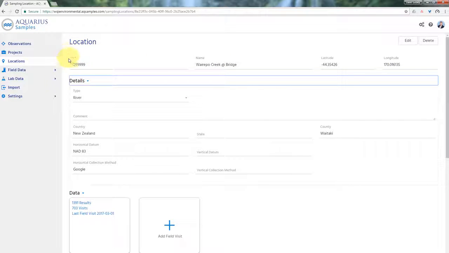But certainly we have things like location ID. Each location requires its own unique identification number. There's a name for each site, a unique name. Latitude and longitude. These latitudes and longitudes are in decimal degrees.